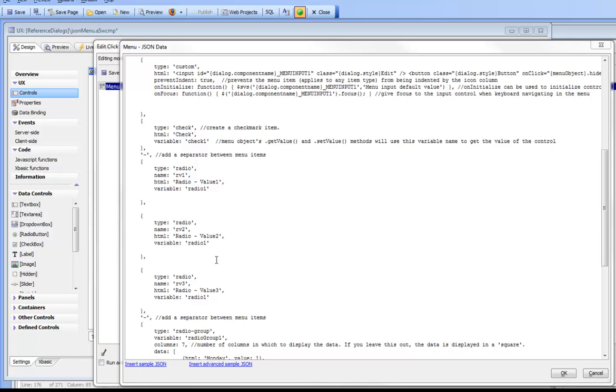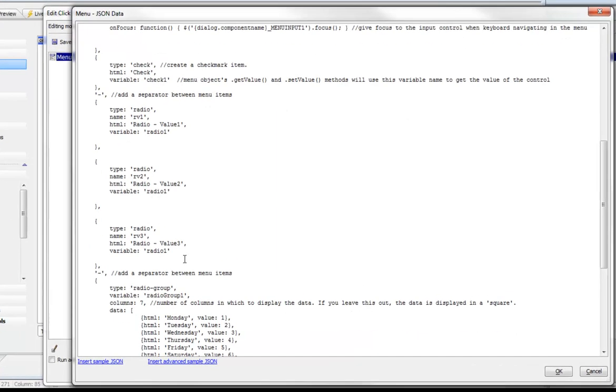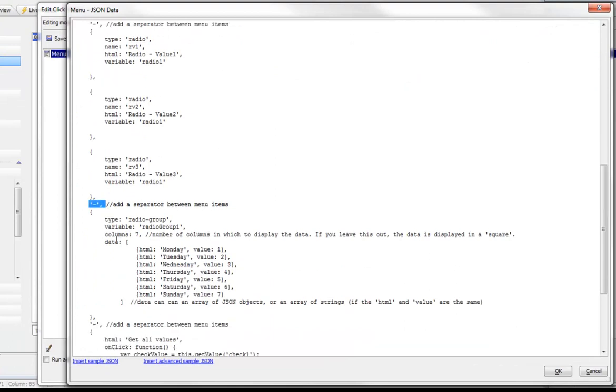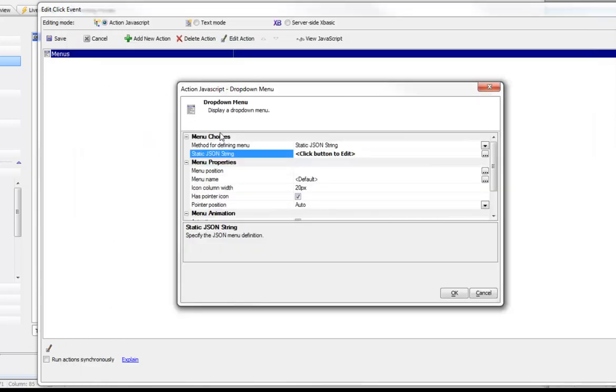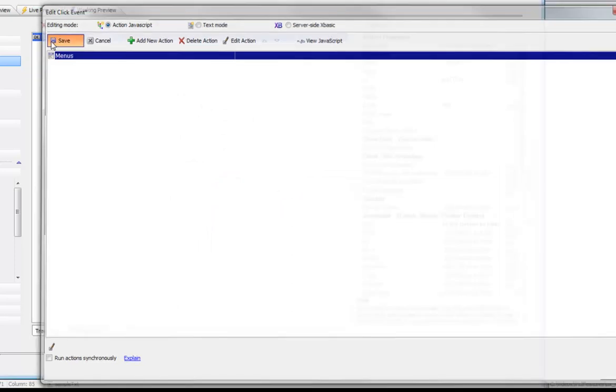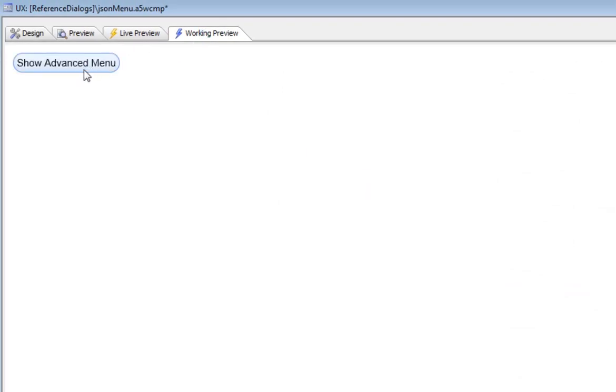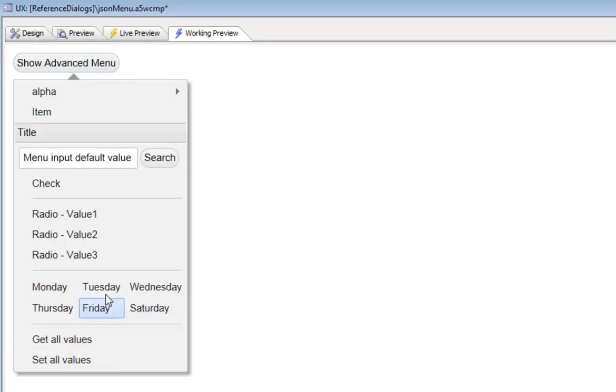We're continuing our tour of the JSON that defines the advanced menu, and you can see now that we've put in another separator, and now we have this item called the radio group, which, as you recall, was displaying the days of the week in a horizontal list. We actually said that there were 7 columns. If I were to make that, say, 3 columns, and let's take a look at how this renders now, we can see that we're rendering it in 3 columns.